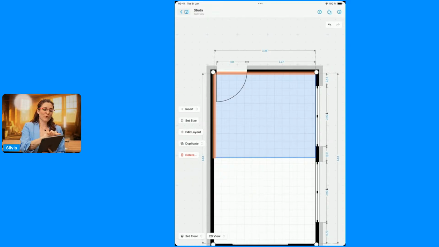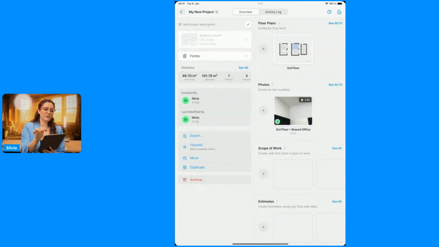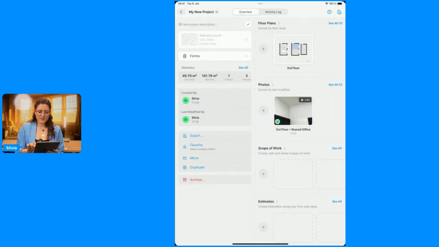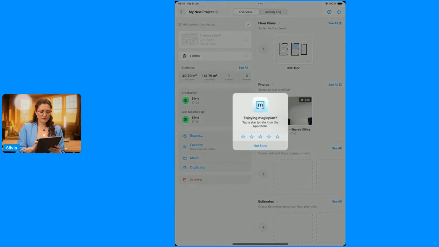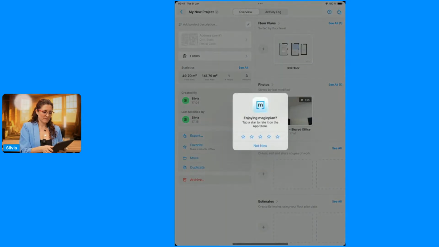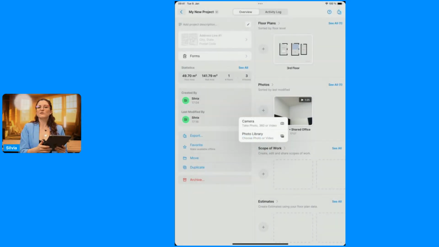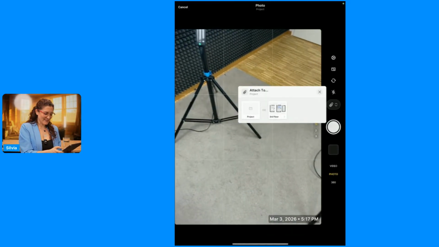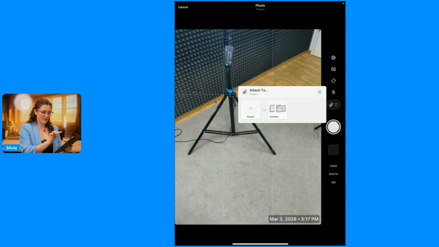You can do it from here, or let me go back to our project level. Here you see that we already have the scanning session saved, right? So you can see it here saved under photos, and you could also add photos directly here. Let's say my tablet wants me to say how happy I am with magicplan. Okay, so let's do like this. We want to attach the photos.